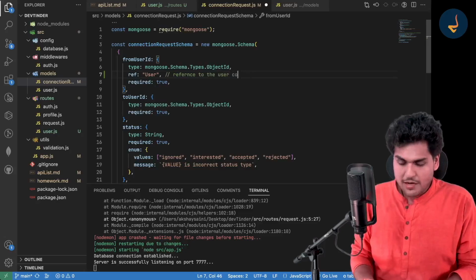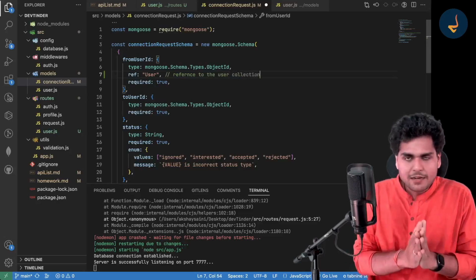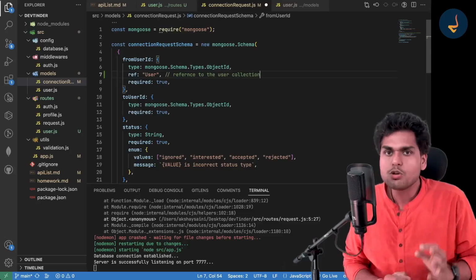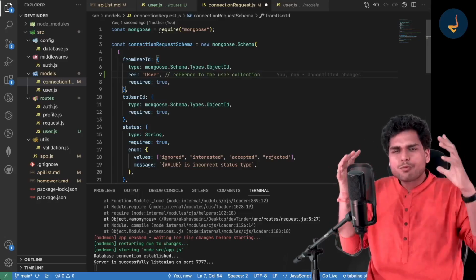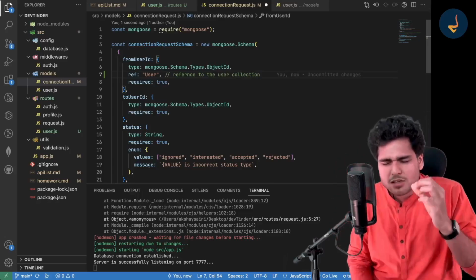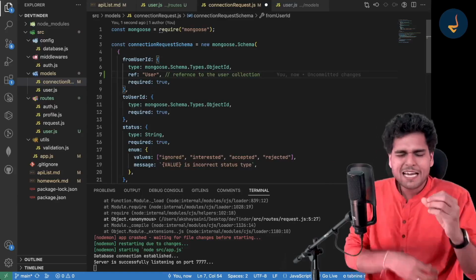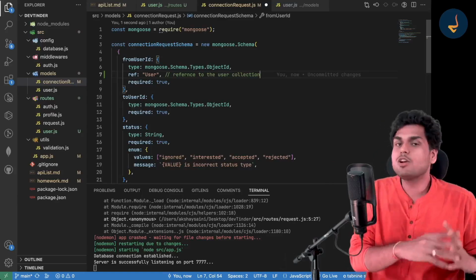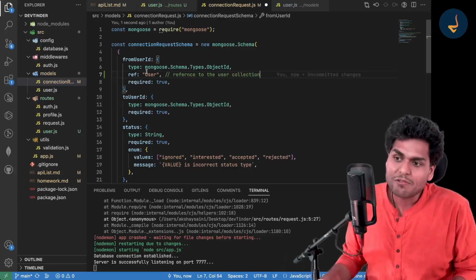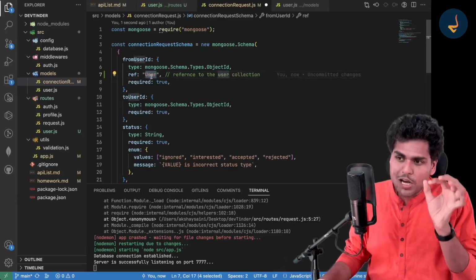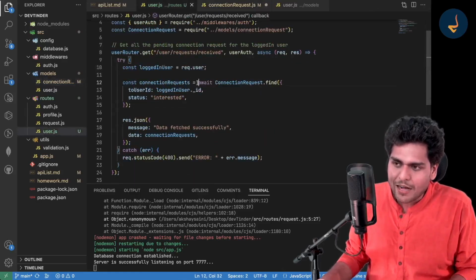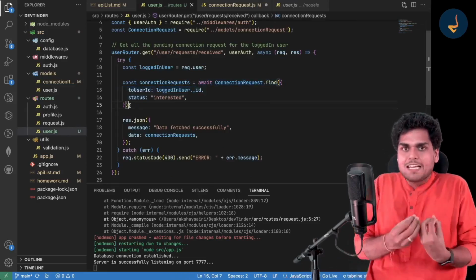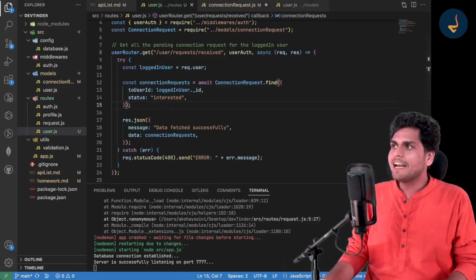Now this is a very, very important concept. You should be aware of it. And now let me tell you the magic of this. This is why I love MongoDB. It just makes your life so easy. In very little code, you can do a lot of things, right? Now, once I have created this reference, whenever I am making a call to connection requests, I will just populate my reference. Let me just show it to you.